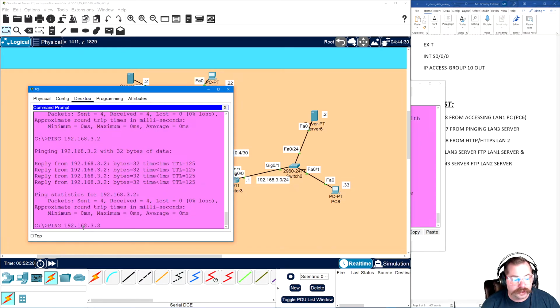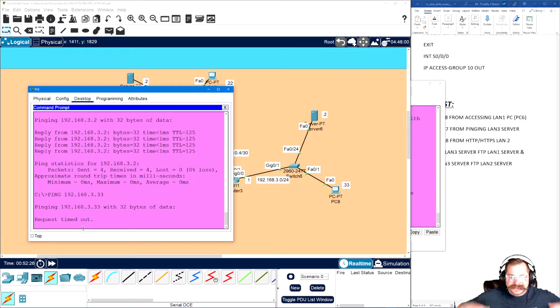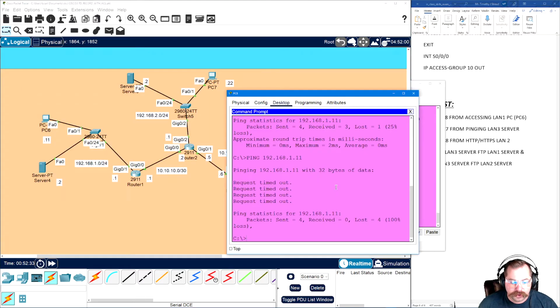Now, let's try and ping 33. It's not going to let us. Why? Because we blocked it. With standard, we've blocked every sort of transmission between these computers. So it's done. No communication. And we'll do the same thing on PC8.